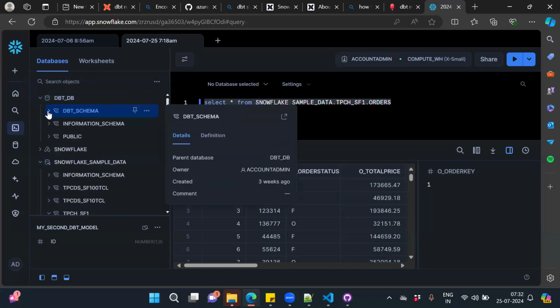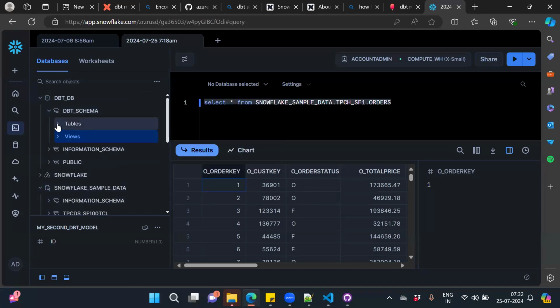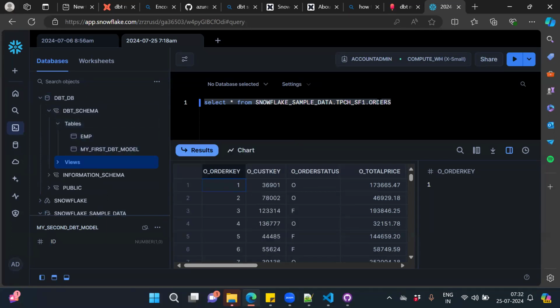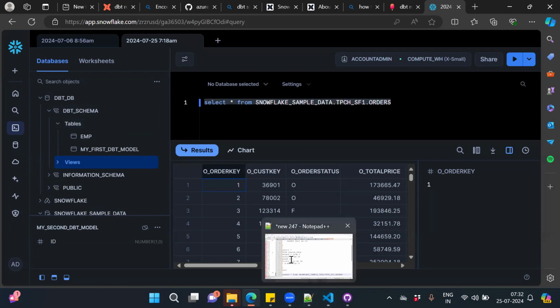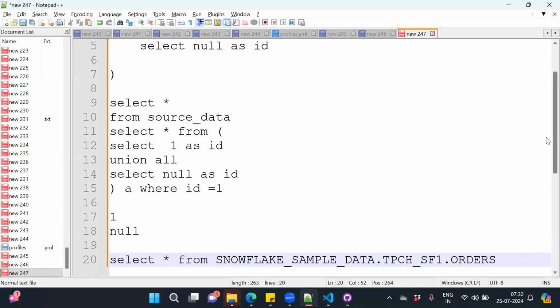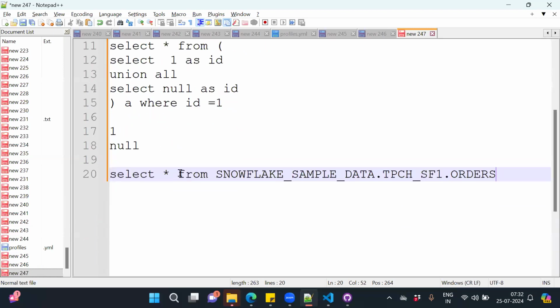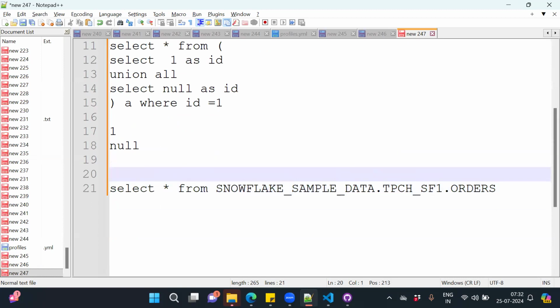Under my DBT schema, under table, there is no table of orders. Now you see, I'll create an orders table under my DBT. How? You just check. So what I do, I'll create the same thing like this, again with the CT table I'm creating.